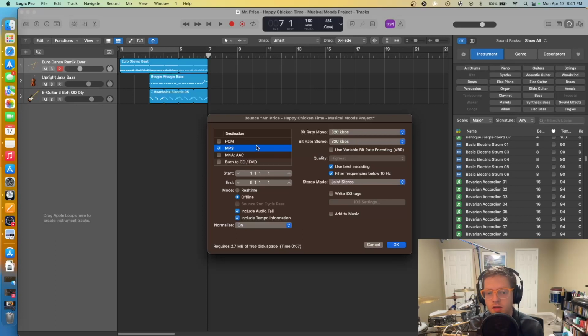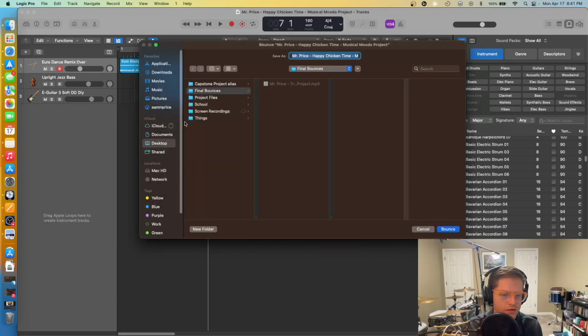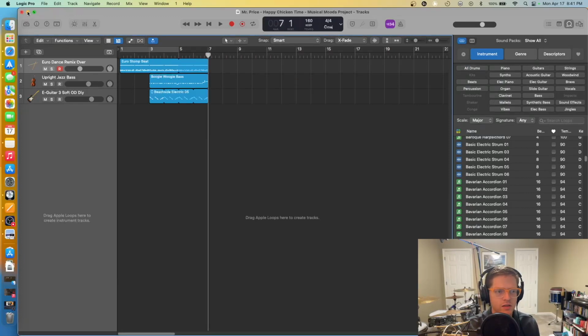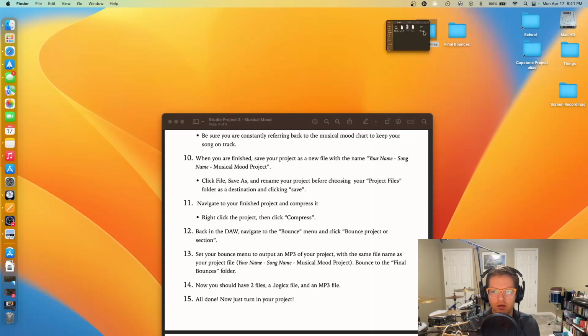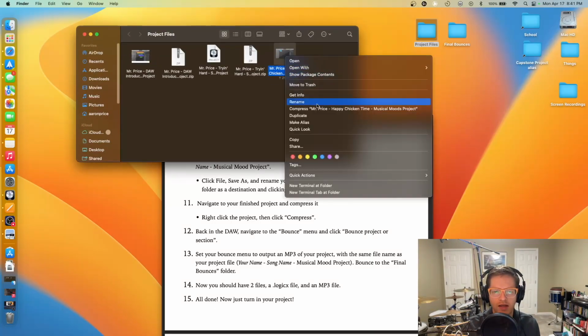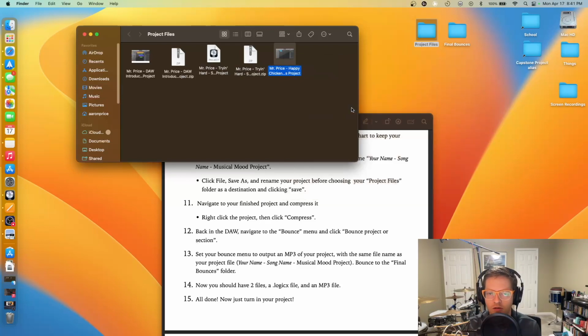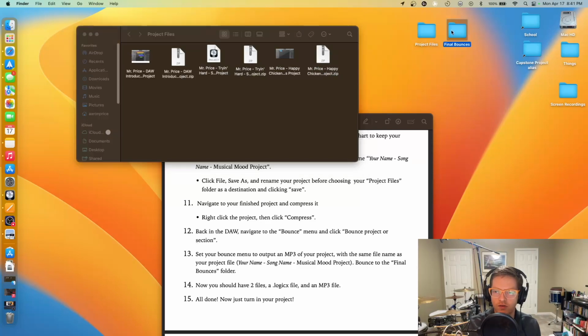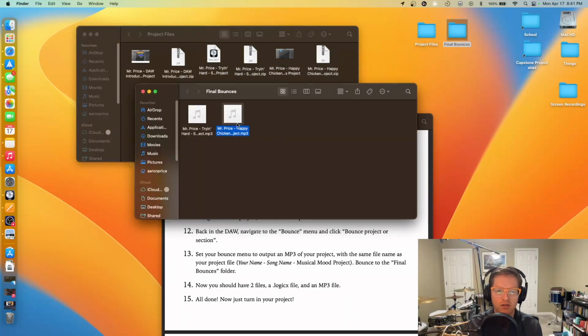If you're on the MP3 bounce, make sure you did 320 kbps. 320 is what you want. Do not use VBR. 320. And then hit OK. It'll bounce. It'll do it in like half a second because it's a short song. Make sure it goes in your final bounces folder. Hit bounce. It'll be done. Close the project. Make sure you go back in and compress your Happy Chicken Time song, just so that you have a compressed file to upload to whatever service you might be uploading. There's your final bounce.